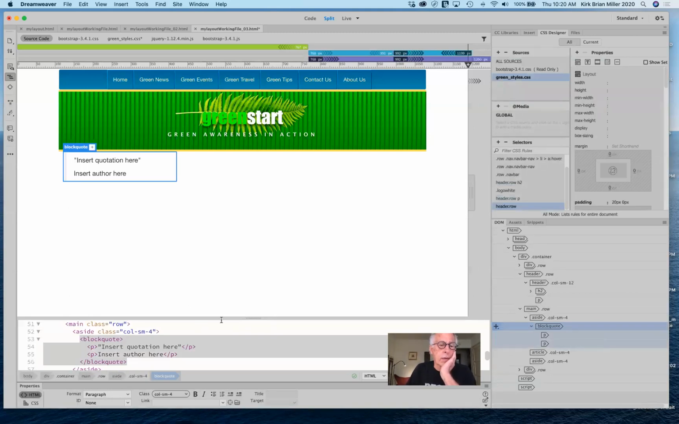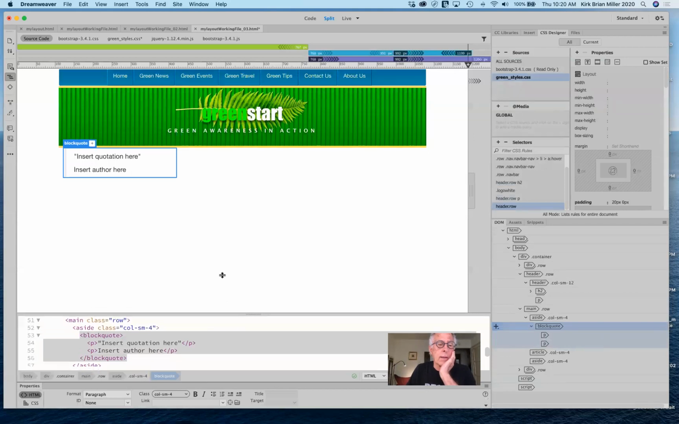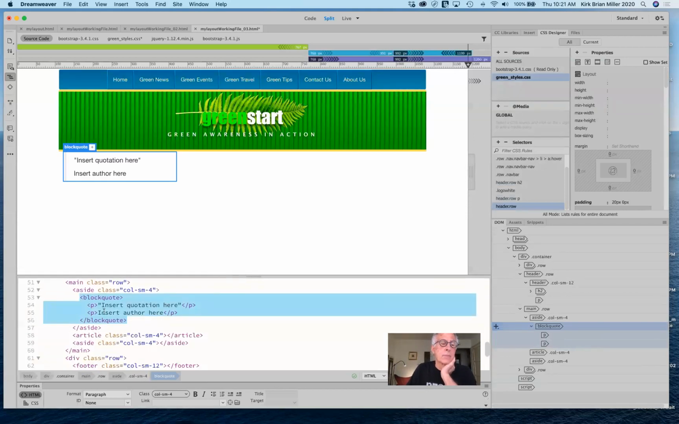And how do I know that? Because if I'm looking at the split view here, I can see that a block quote was added around the whole thing. So that wraps around both of those paragraphs. So I have my block quote. And now we're going to begin to style it.